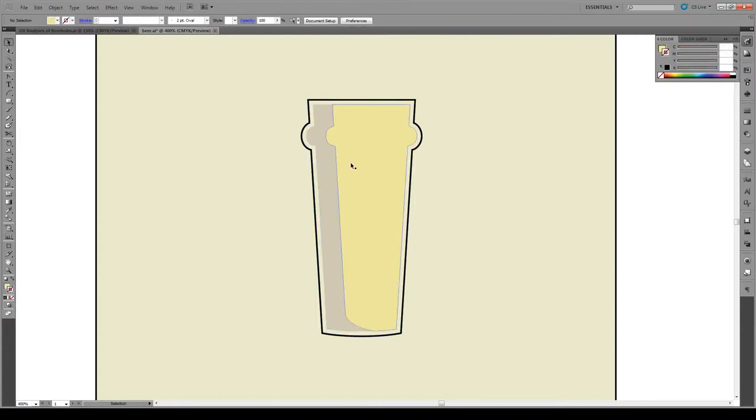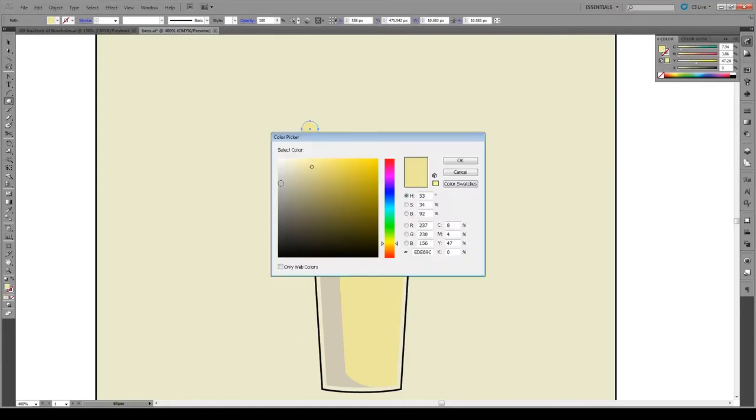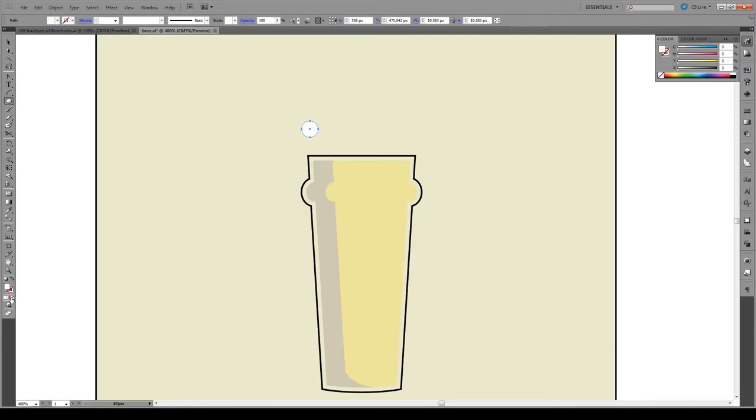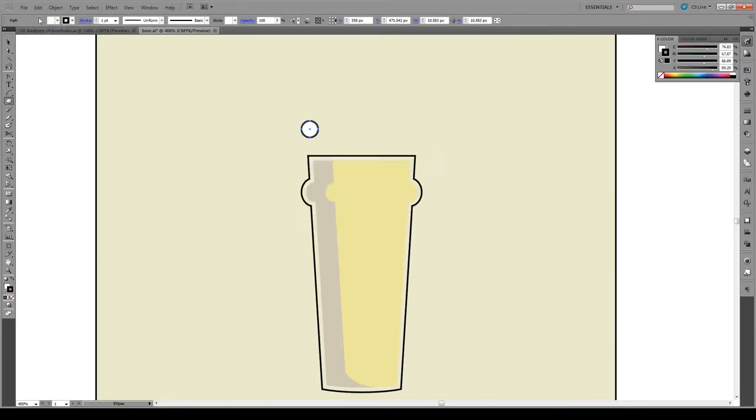Now to make the foam at the top, really easy, we're going to create a bunch of circles. So hold shift, like so. We're going to give it a fill color of white and a black stroke like that. Stroke 1, make sure all your strokes are the same thickness. Then we're going to create another circle, slightly bigger.